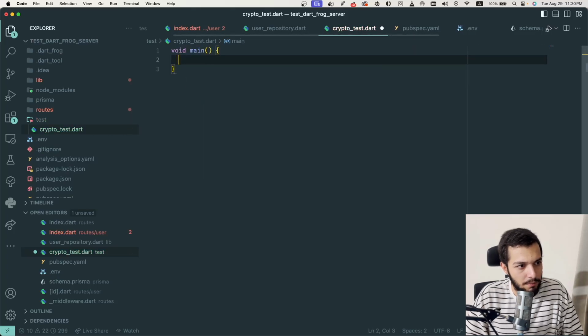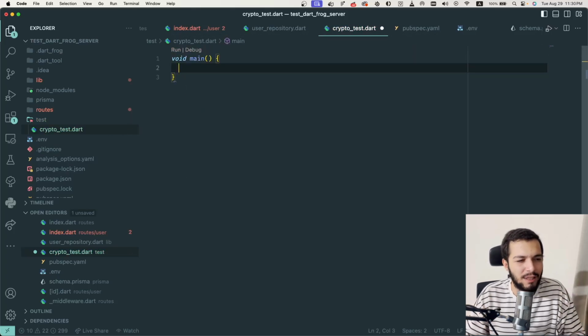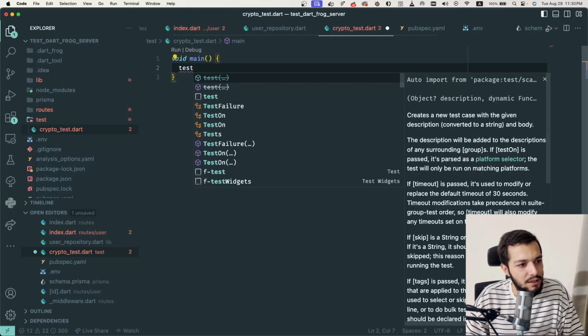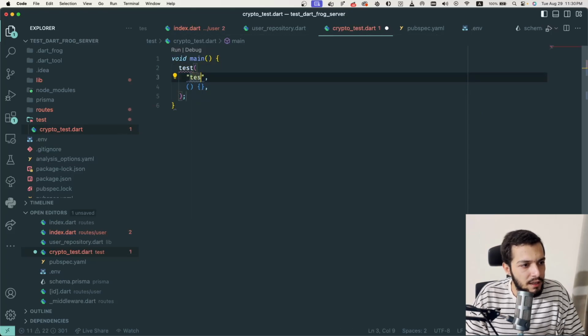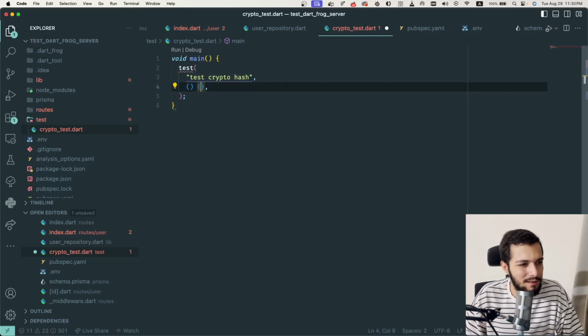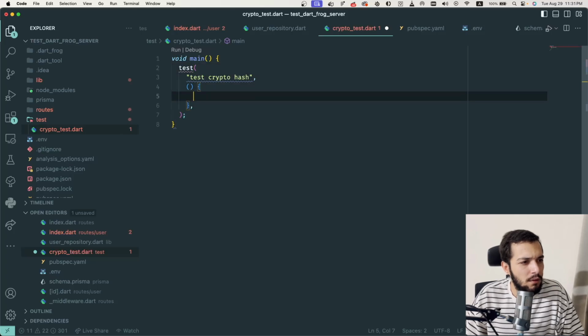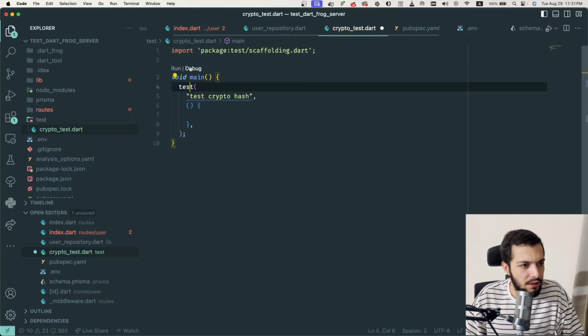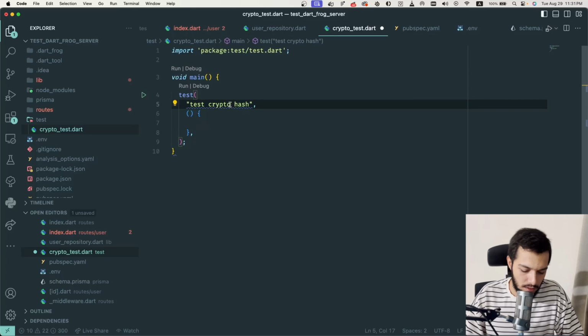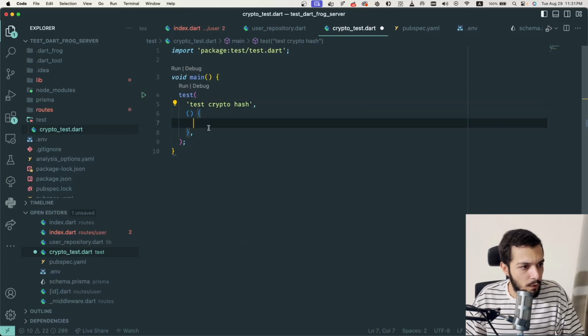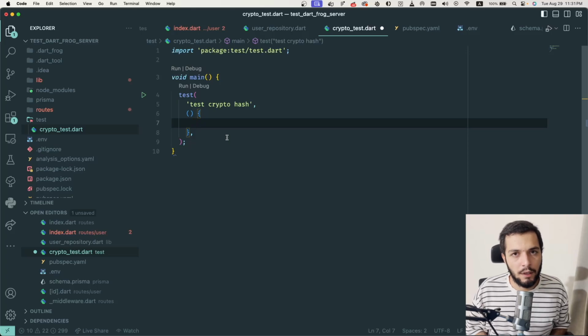In here I need to call a main because we need to run a simple Dart application, and we have a test in here. I think this is a plain test because we don't want to test the widget. We want to only test the logic section. Test crypto hash. It's not good, but it's okay. I think I need to import something. Yeah, I'm sorry, import test, and wrap it with single quotes. Very nice. And in here, I want to write my test.